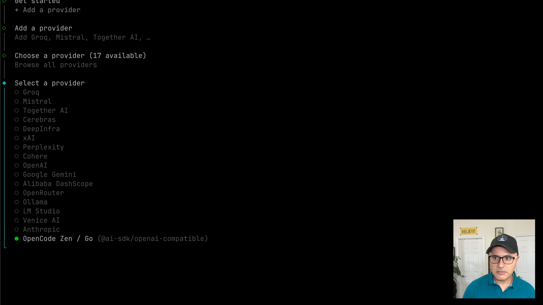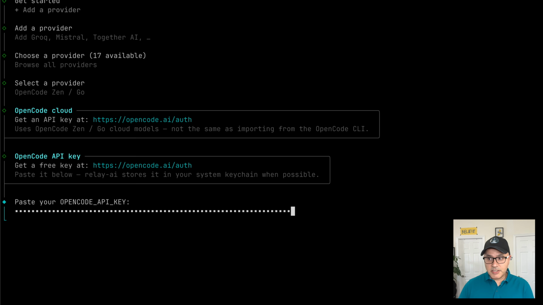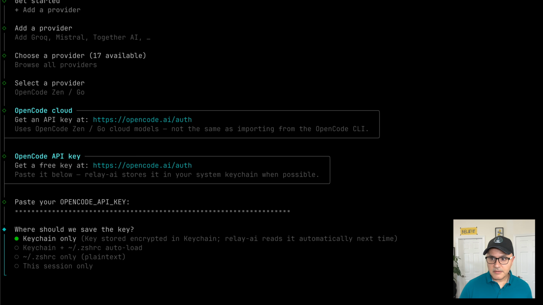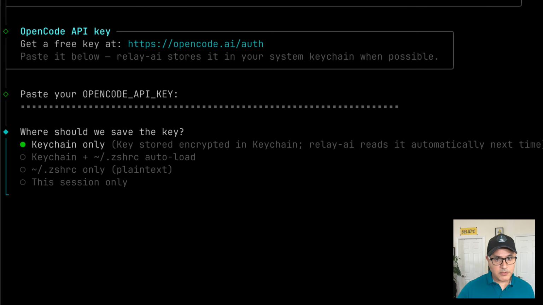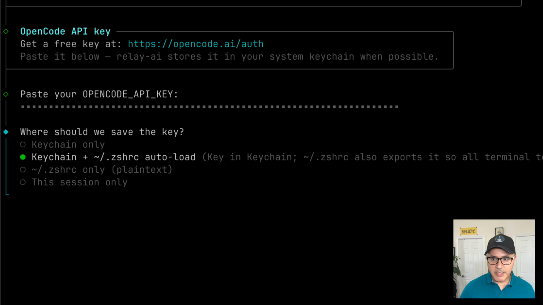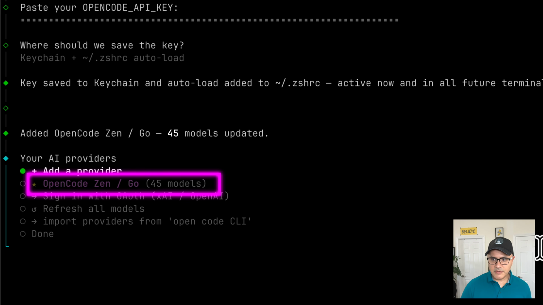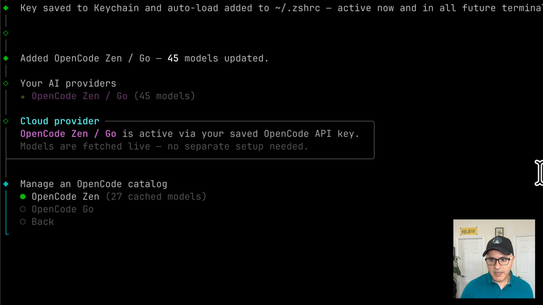So let's add OpenCode. I pasted the API key that I just copied from the site, and it asked me, where do you want to keep the keys going forward? I'm going to keep them in my keychain. I'm on a Mac, but the same mechanism should work on Windows and Linux. We're using the same credential storage on each one, just to keep it secure and easily accessible for the tool. And that's it. So now you can see I have OpenCode and Zen available to combine their 45 models, and you can see the breakdown between the two.